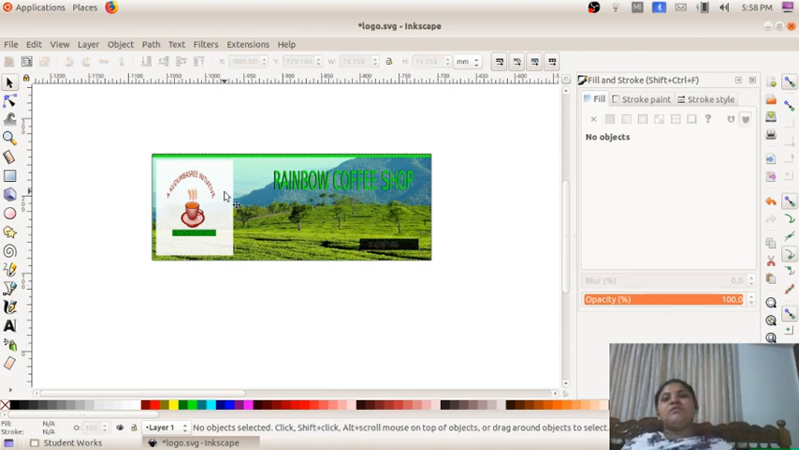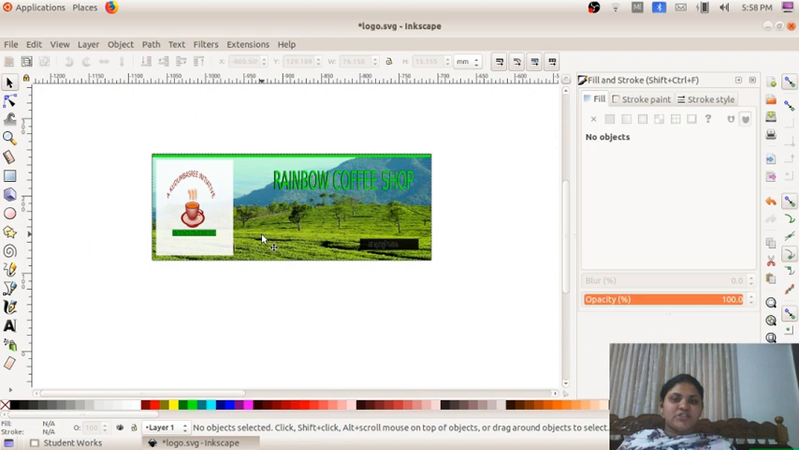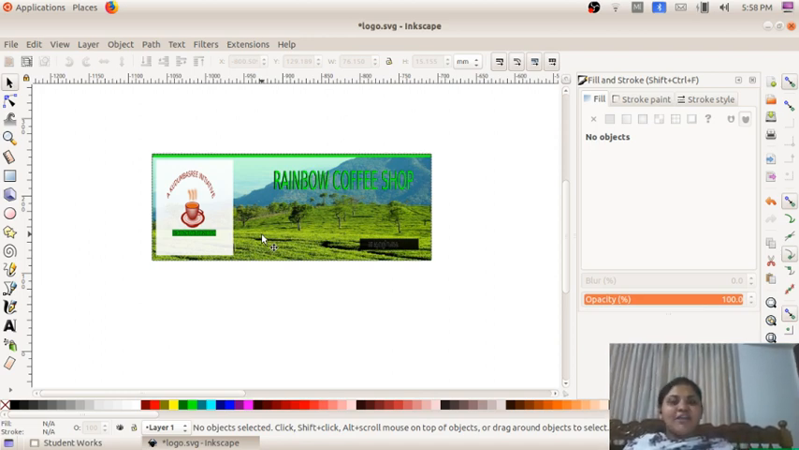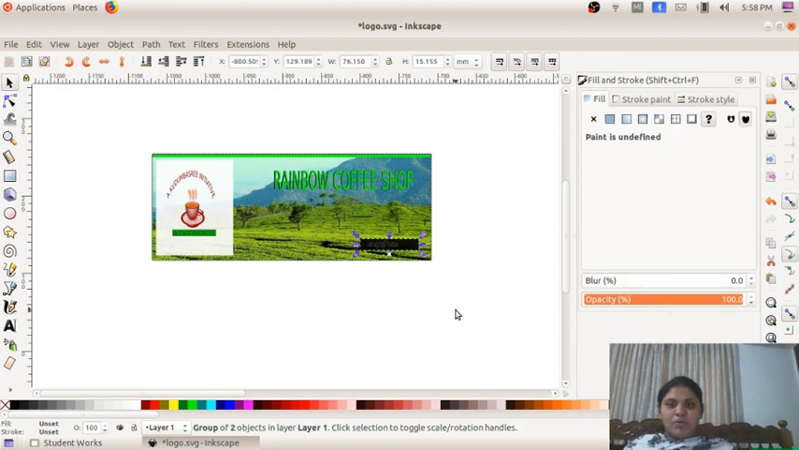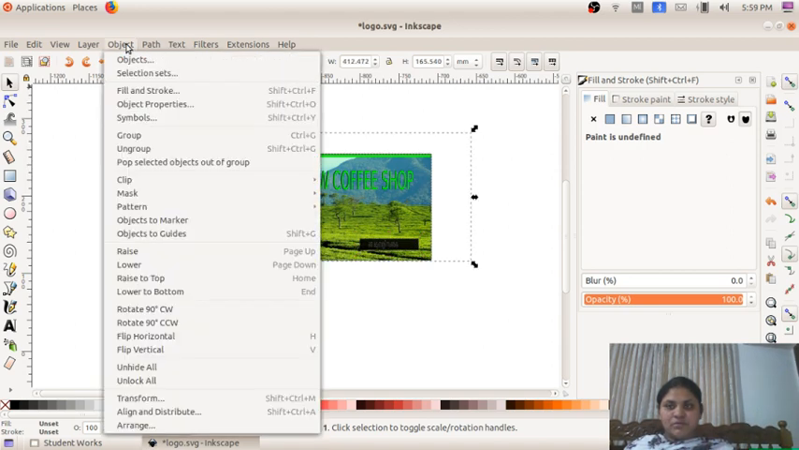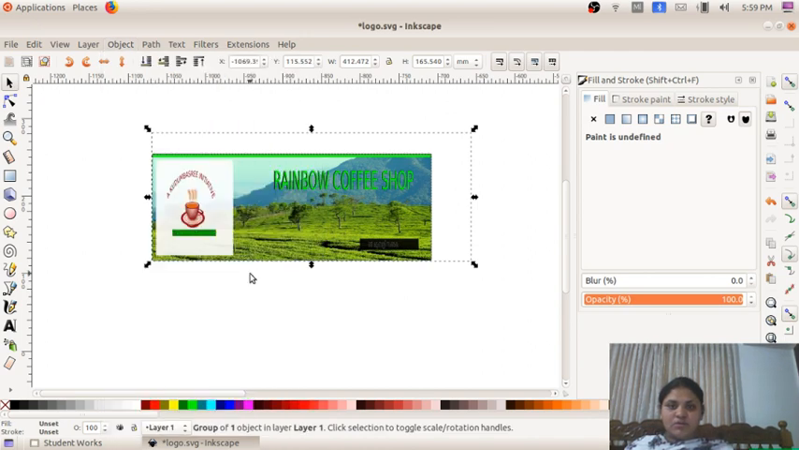See, now everything is finished. Our banner is ready. So we can give this banner to the Kudumbashree unit to promote their coffee shop, right? So our banner is finished. Before that we have to group also. Okay, we will group all the pictures. Object, group.